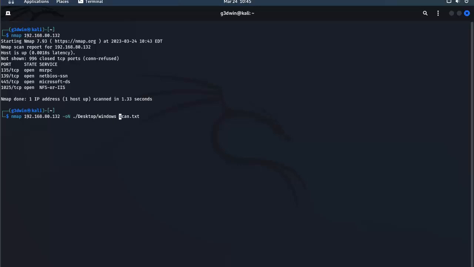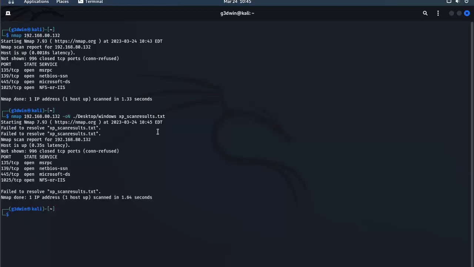Windows XP, right? Scan underscore scan results, right? That's it. If I hit enter, oops, my bad. So I failed to resolve this XP scan results. Something I did wrong. So let me see here.